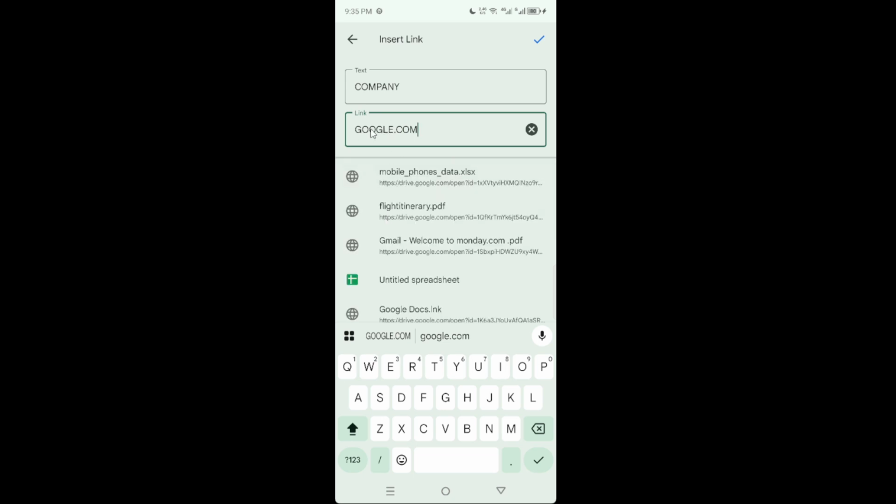For example, change a long web address into a short, meaningful label like project plan or source article. Clear, readable link text keeps your document clean and accessible. When everything looks good, save your changes by tapping the check mark or the Done button in the top right.